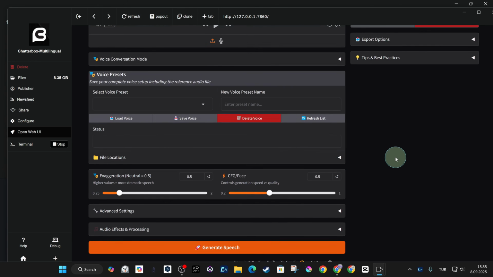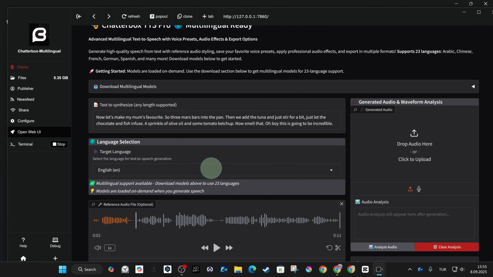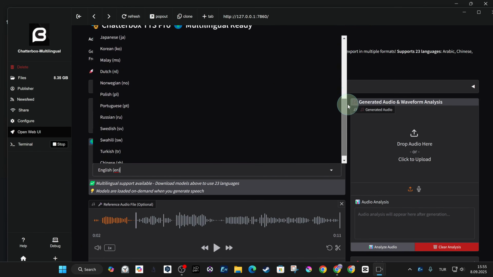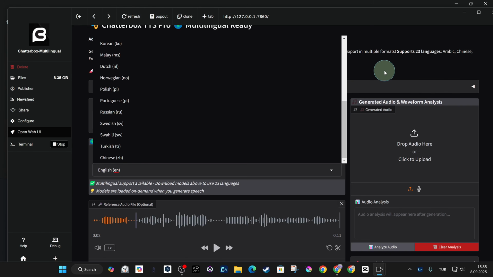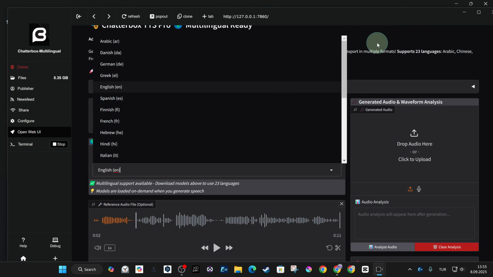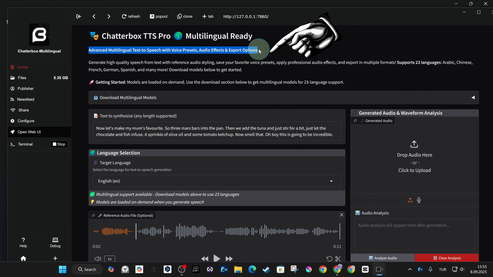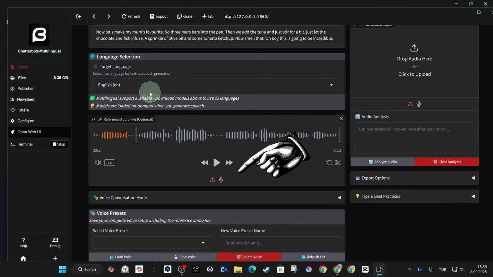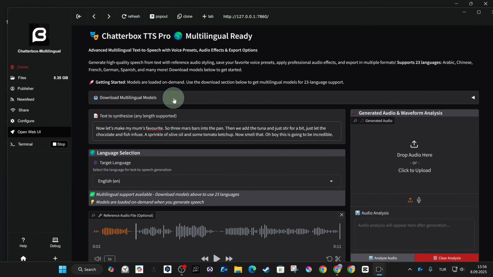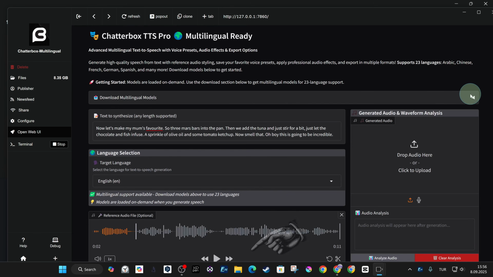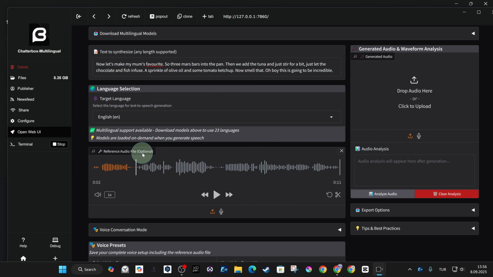When you see running on local URL in the terminal, the interface is ready. And here is the Chatterbox TTS interface. Let's take a quick tour. At the top, you have text input, language selection, and a multilingual model download manager. In the middle, there's an area for uploading a reference audio file and listening to the generated audio.